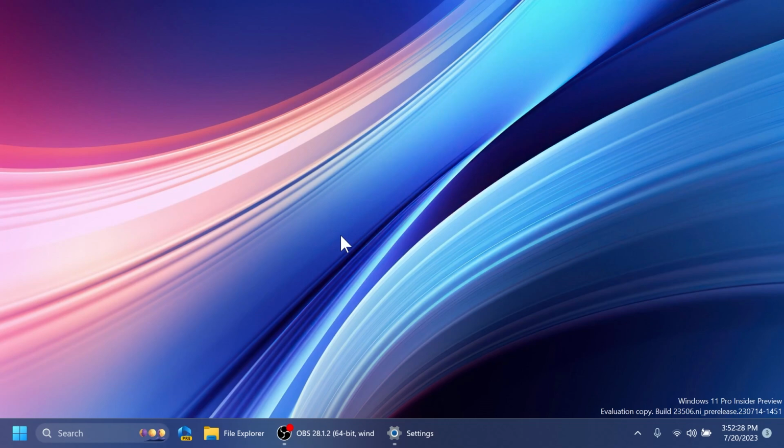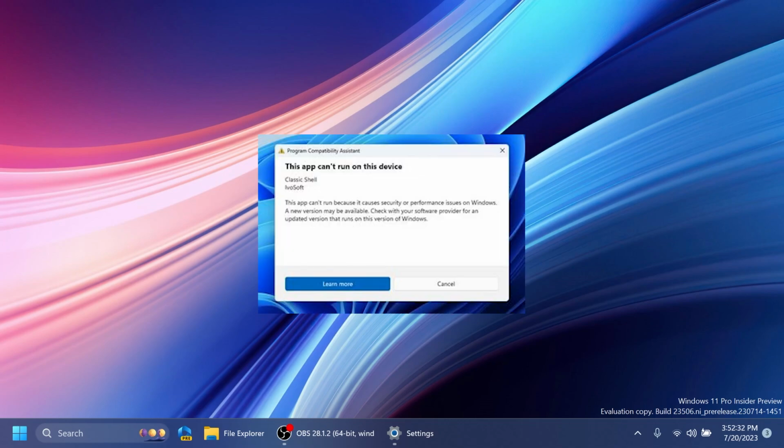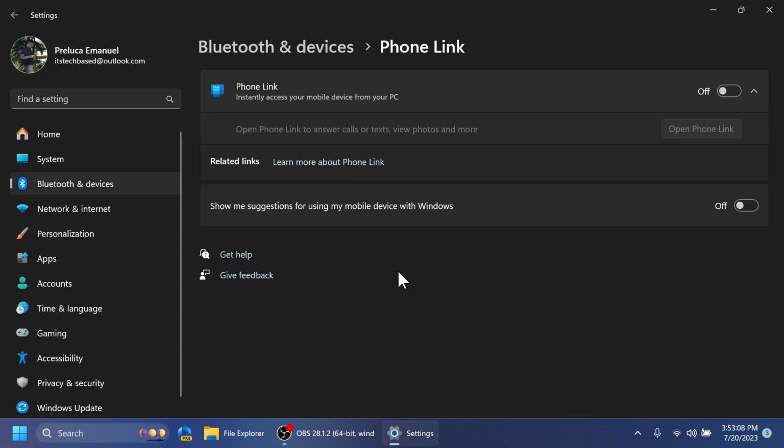In this build, we also have the new program compatibility assistant dialog that was available on the Canary channel. We now also have it on the dev channel. Also inside Bluetooth and devices and phone link, there is a slight change also discovered by PhantomOcean3, and basically you'll now have a slider here that you can turn on and then open phone link to answer calls or texts, view photos, and more, and then you can open phone link. This is a slight change which I think is pretty interesting.